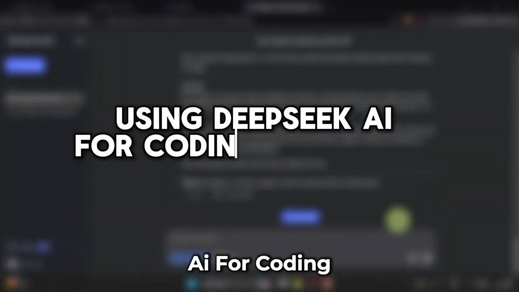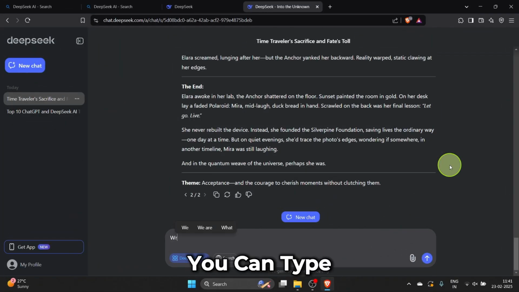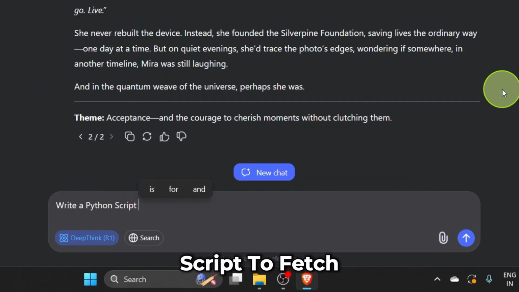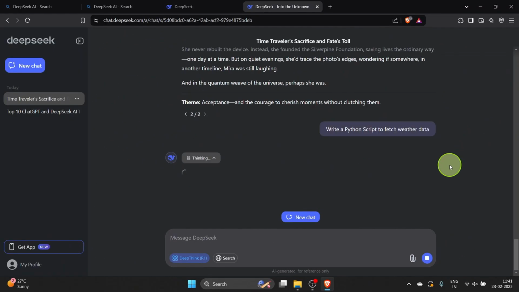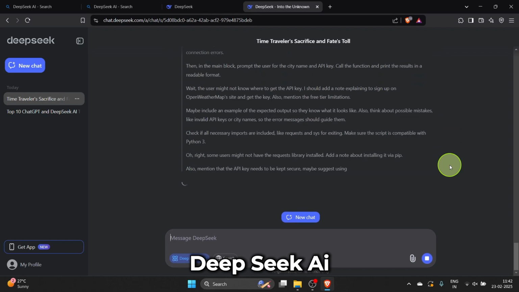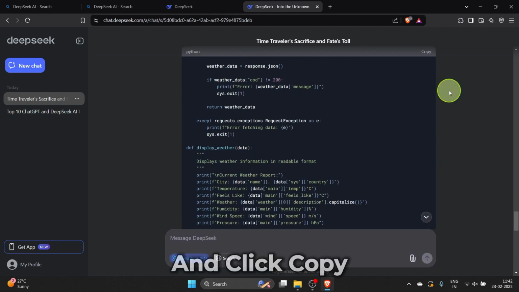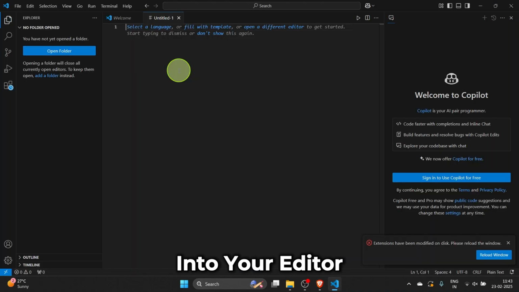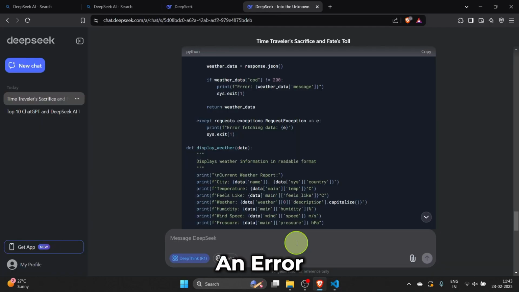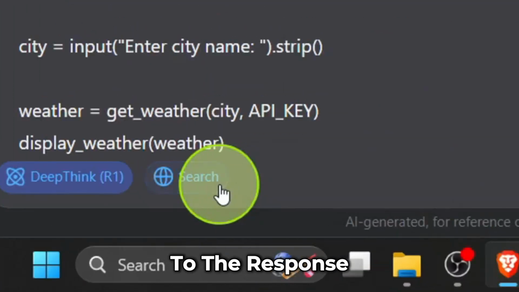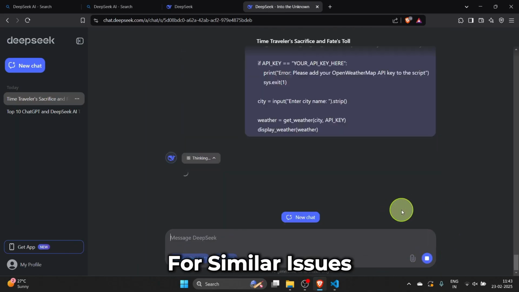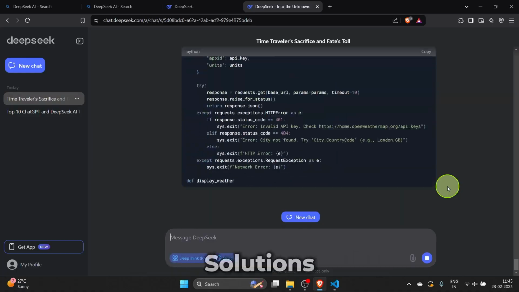Using DeepSeek AI for coding assistance, you can type, write a Python script to fetch weather data. DeepSeek AI will generate the code instantly. Hover over the code box and click Copy to paste it into your editor. If you get an error, click on the search button next to the response. It will search for similar issues and provide debugging solutions.